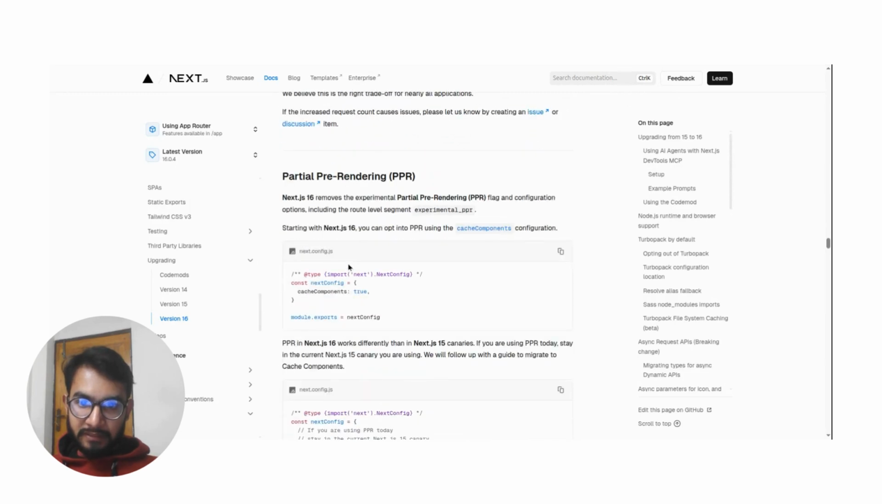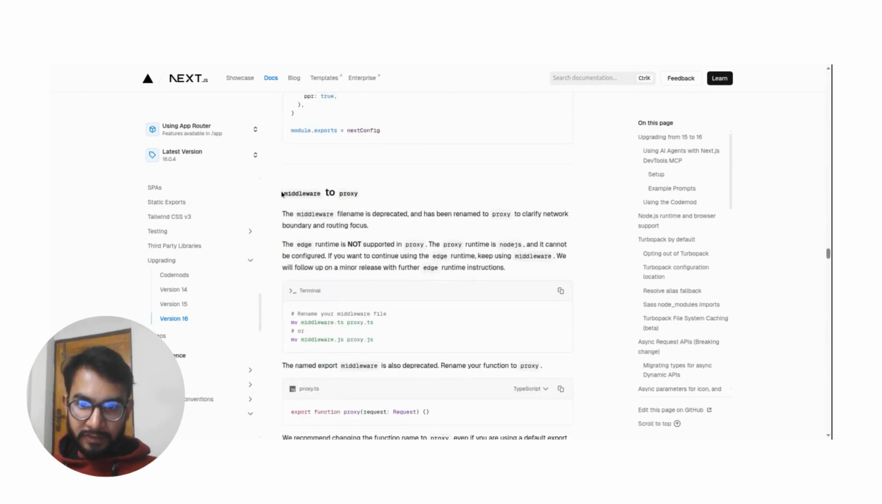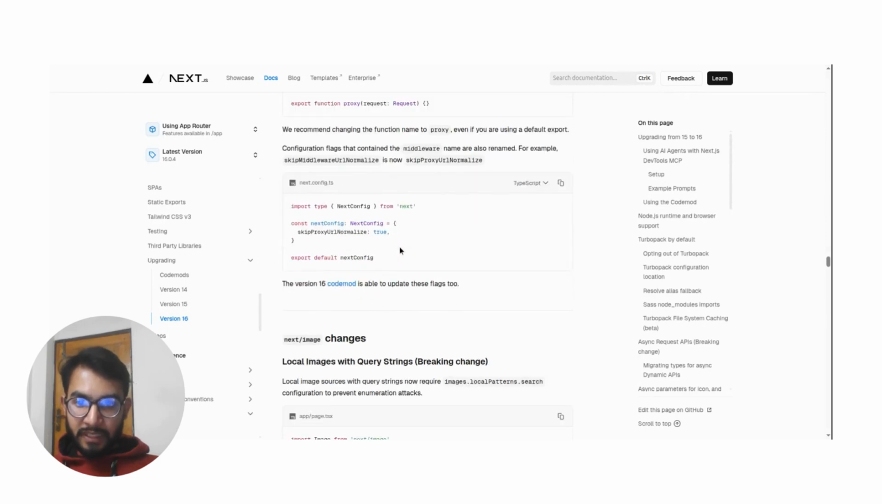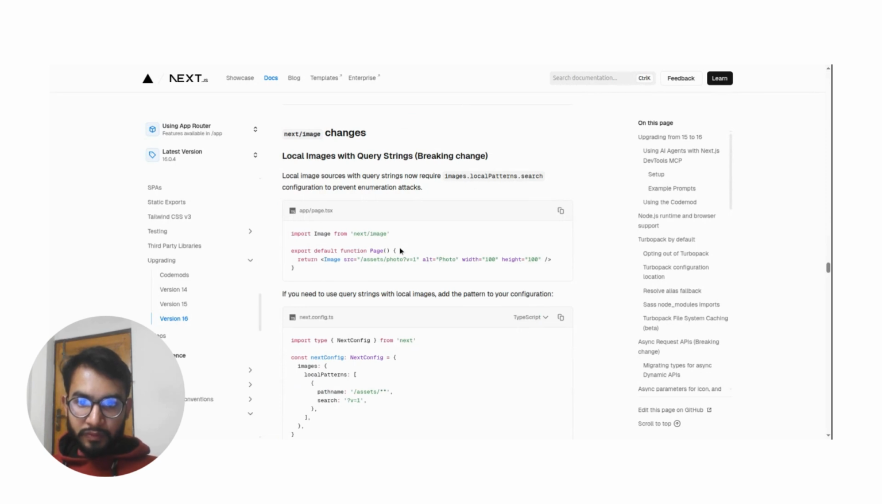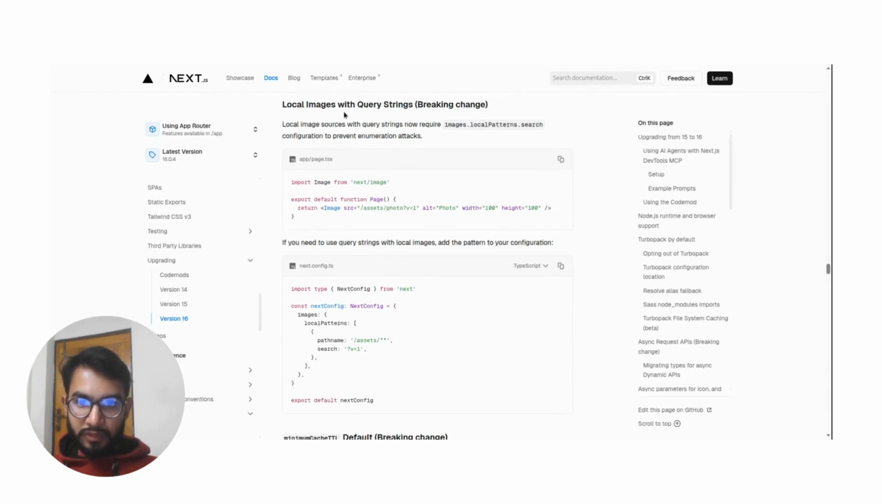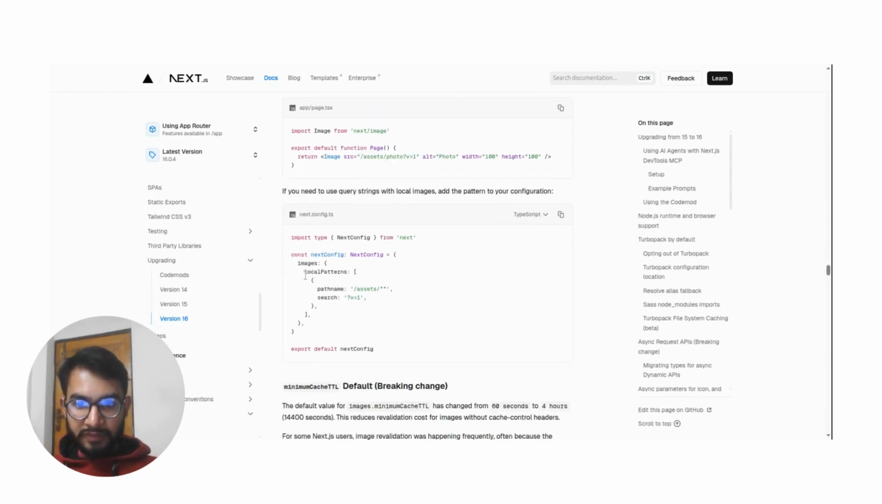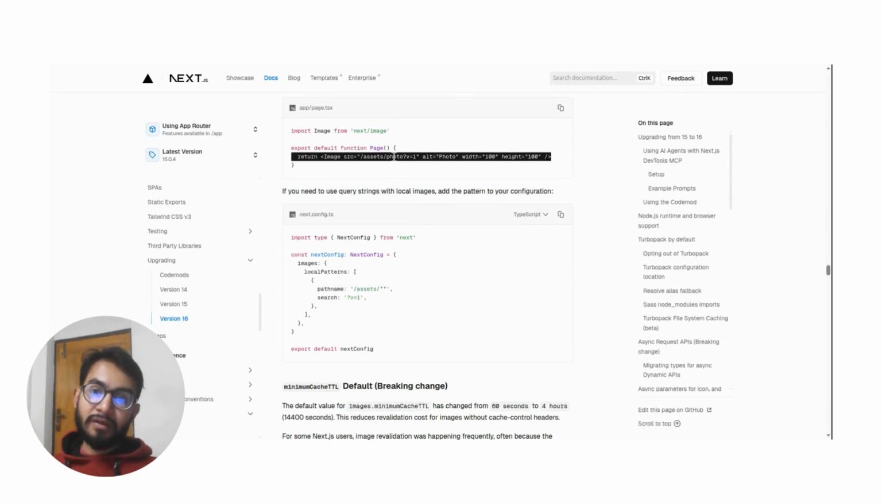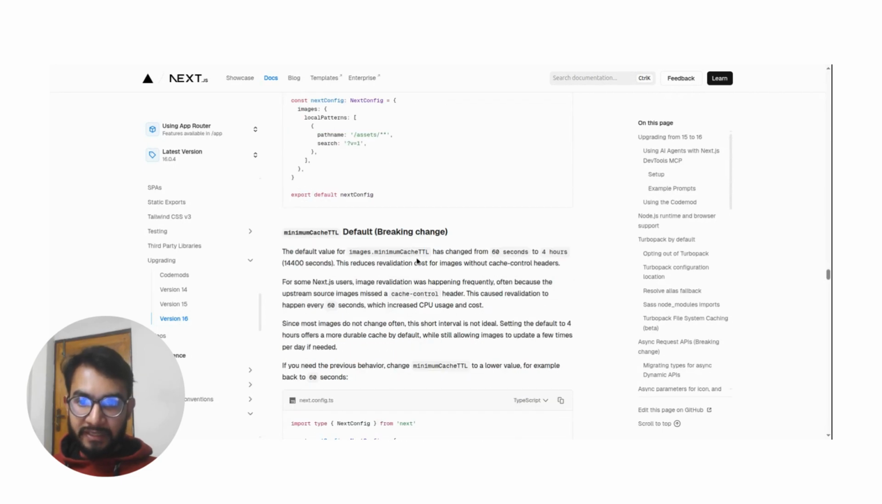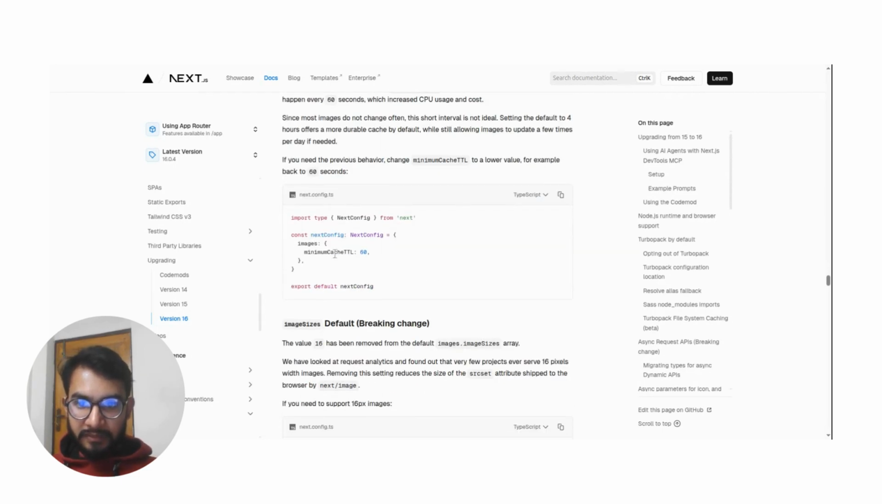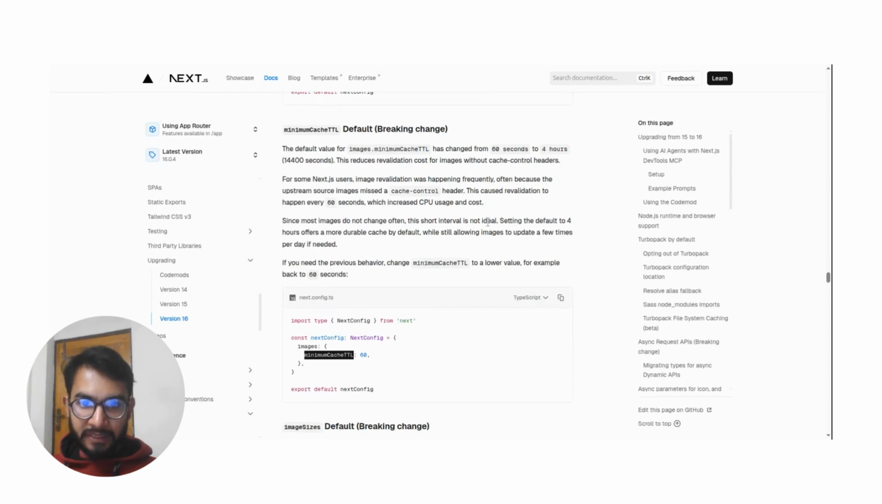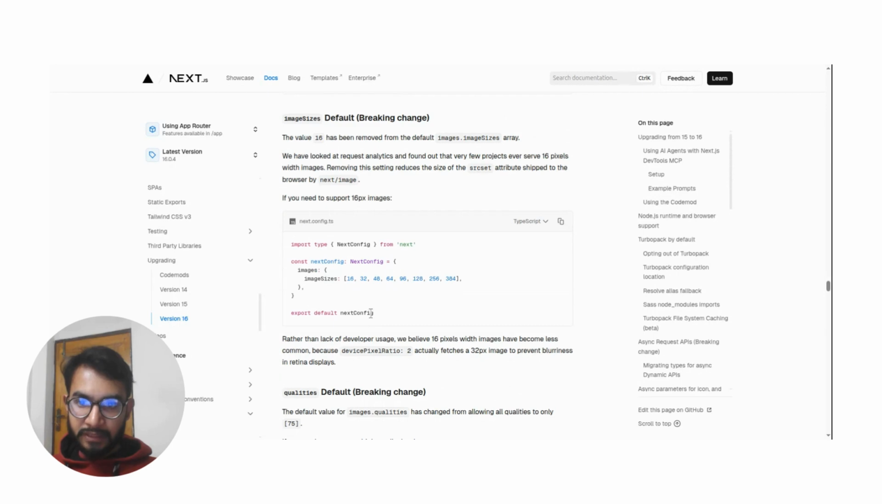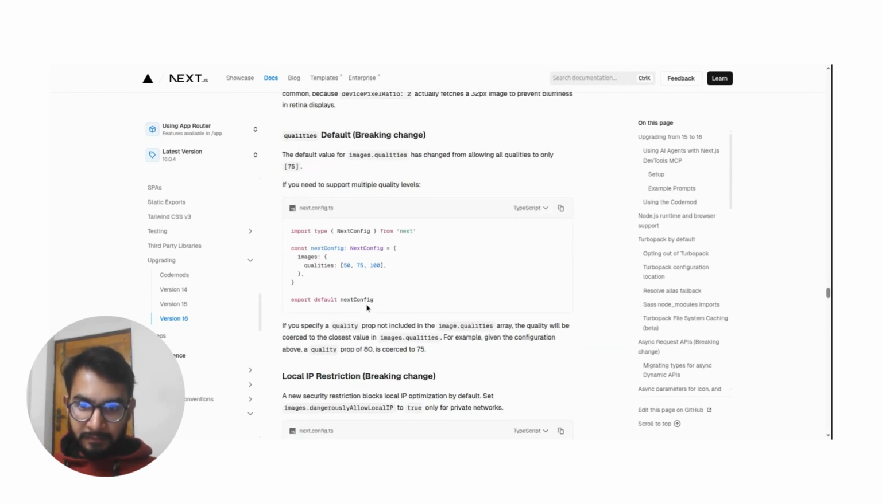And I think another important thing that I would like to mention, as I already mentioned, is that middleware moved to proxy. And also there is no legacy support for images. So local images with query strings might break. So you need to define localPatterns to help Next.js identify it. And another breaking change here is the minimum cache TTL. The minimum cache TTL has now changed from 60 seconds to 4 hours, so you can modify it as per your need. And there are some other adjustments as well.